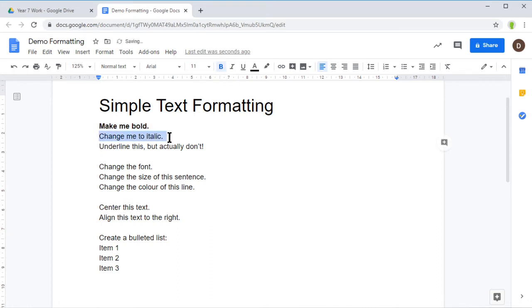If I want to make it italic, then the same thing. I'm going to click the I and it puts it on a slant. If I want to underline text, I can click the U with an underline. So this has done that, but this is something we don't do very often in computing.